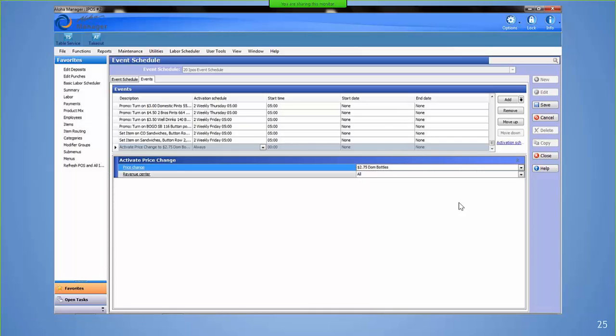So the first one we're going to look at is if we chose activate price change. This is where we would trigger a happy hour, or we just want to make a change to one or more items. We've already set up the price change where we told it what the new price is going to be and which items we're going to make a change to. So we choose activate a new price change. Down below, we have to go to price change and choose which one of those price changes we are going to take in effect.